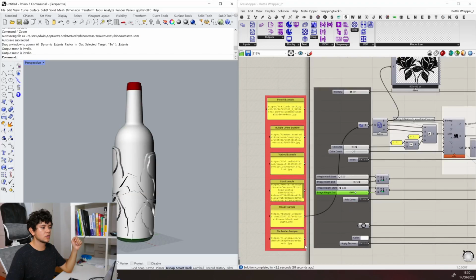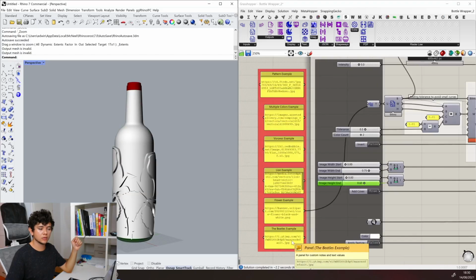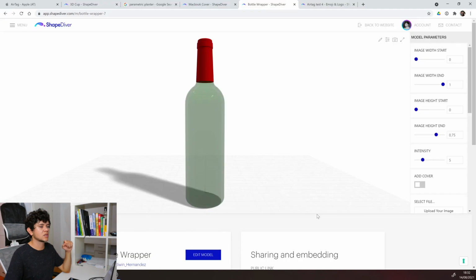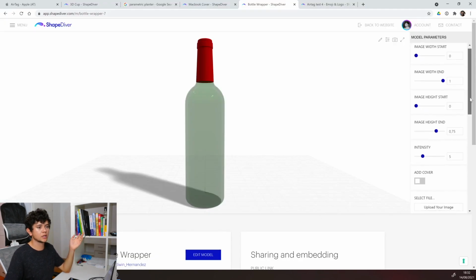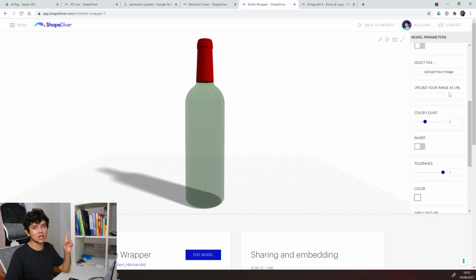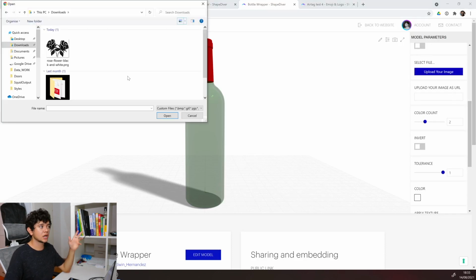Finally, we have here some Beatles example, but for that, let's go now to ShapeDiver to see how this example looks there. So here in ShapeDiver, we have the same parameters that we have in Grasshopper, and here we have an option to upload your image or upload your image as a URL. So here, for example, if I click upload your image, here we have locally in the computer the example of the roses.